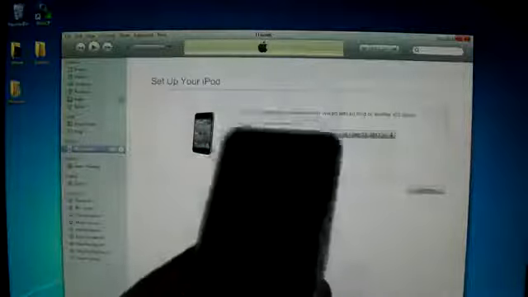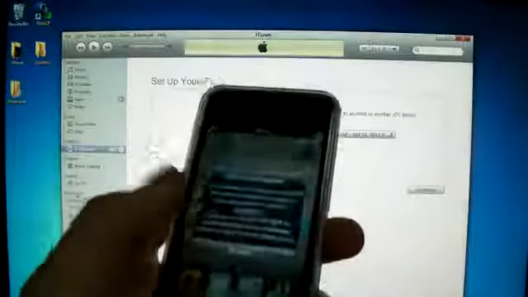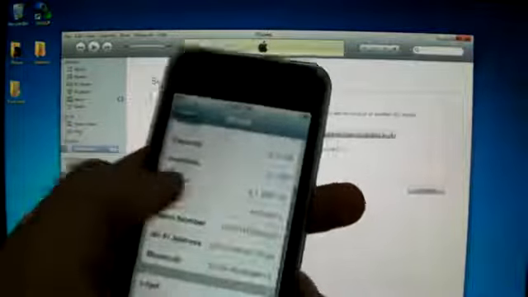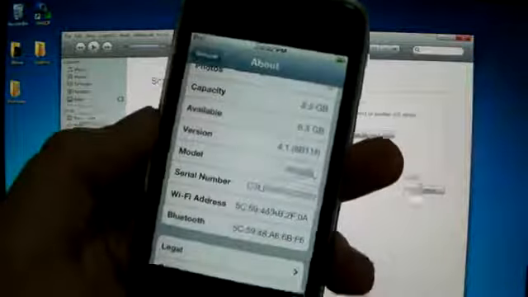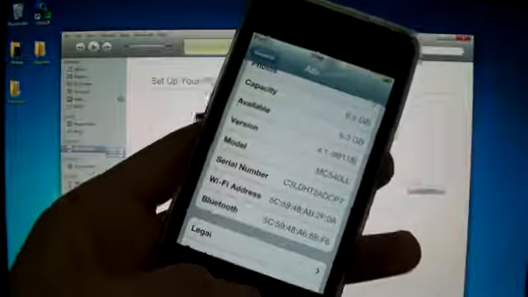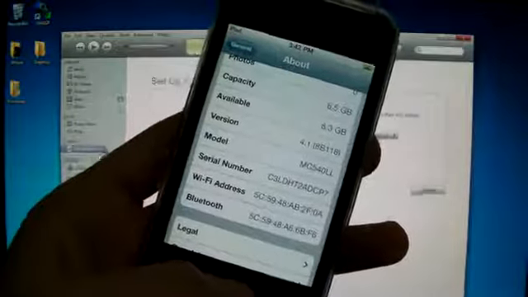Anyways, so my device has just been downgraded from 4.2.1 and it's on 4.1. There you go, guys. That's how to downgrade it. If you don't have your SHSH files saved, you can't do this. But that's for anyone that does have them saved and wishes to have an untethered jailbreak on 4.1, or for whatever reason you want to downgrade, that's how to do it.